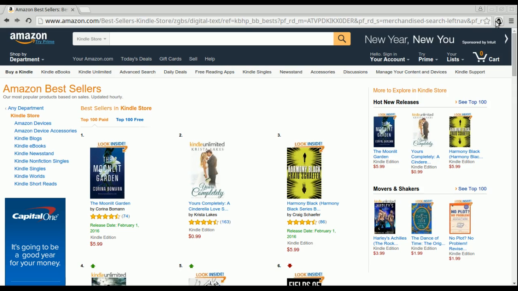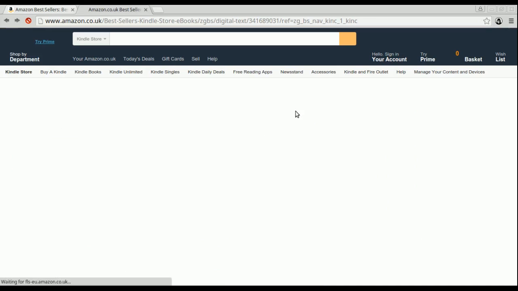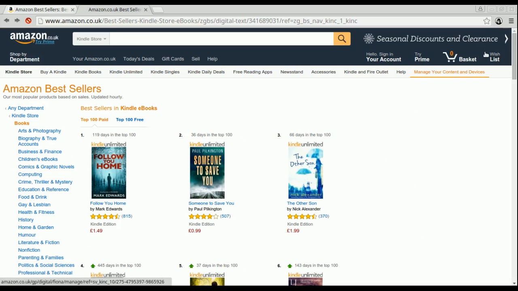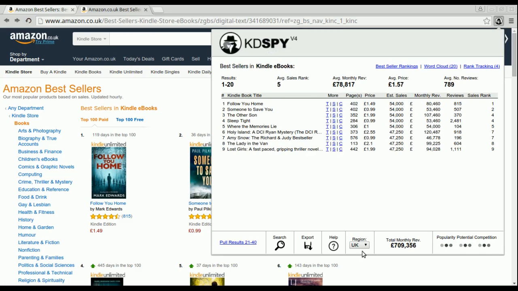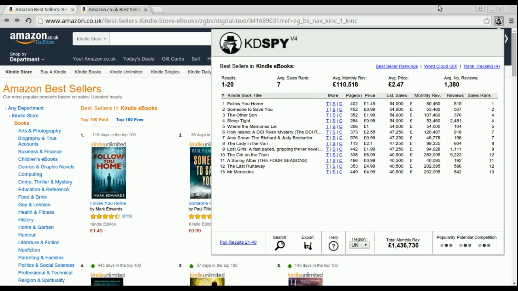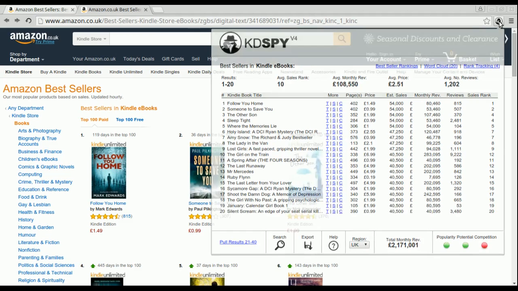Also on KindleSpy, another option it gives you right here allows you to look at the Amazon stores in different countries. If you click on the UK, it'll go to the UK. And if you click on KindleSpy again for this particular page, it will give you the UK values. The same thing goes for any other region that you select. So really, really handy tool right there for sure, especially since publishing is becoming big pretty much all around the world. It's not just in the US or Canada.